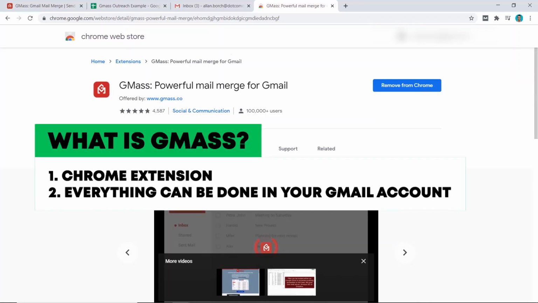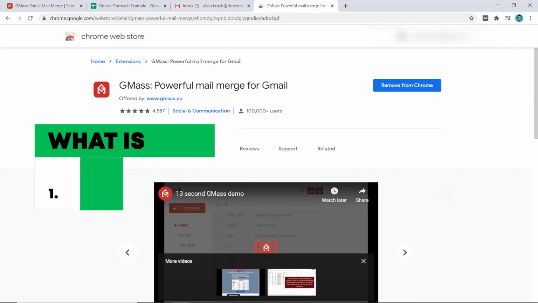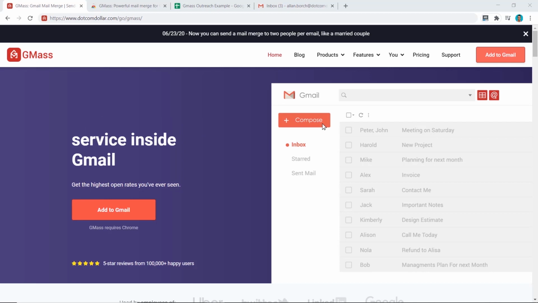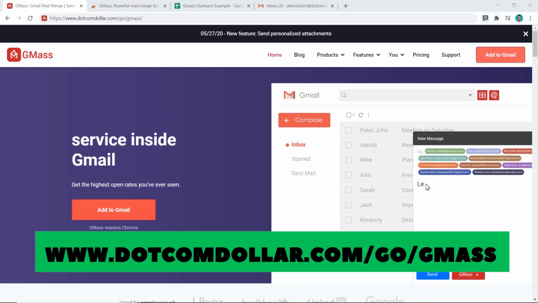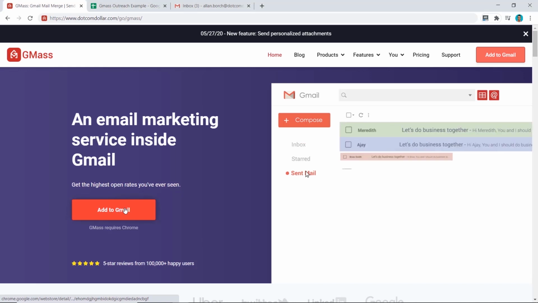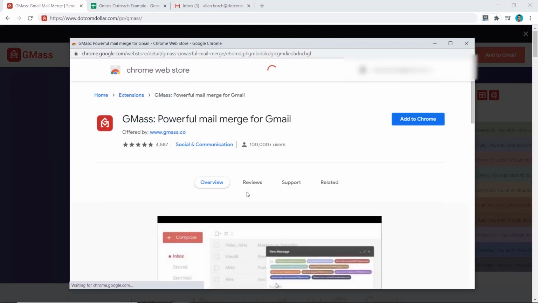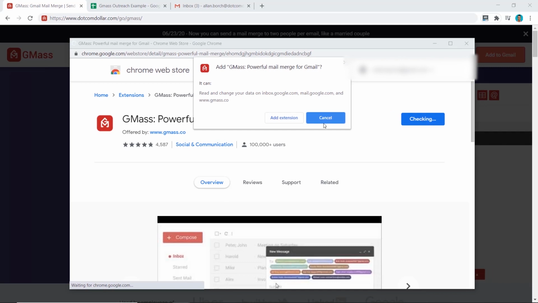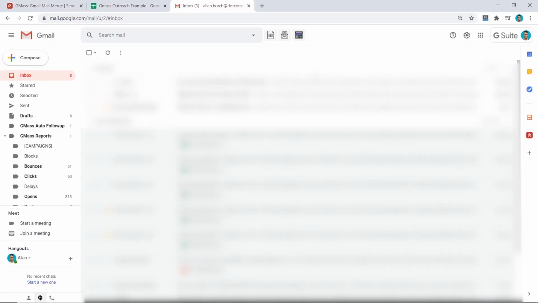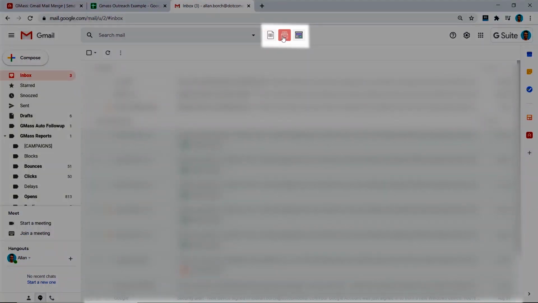GMass is a Chrome extension that directly integrates with your Gmail account, and everything can be done right inside your Gmail account. Click on the link in the description below or type .com/go/GMass. This will bring you to the page where you can download the GMass Chrome extension. So we click add to Gmail and click add to Chrome. Click add extension. And now our GMass Chrome extension has been installed. You can check that by seeing these 3 icons here.